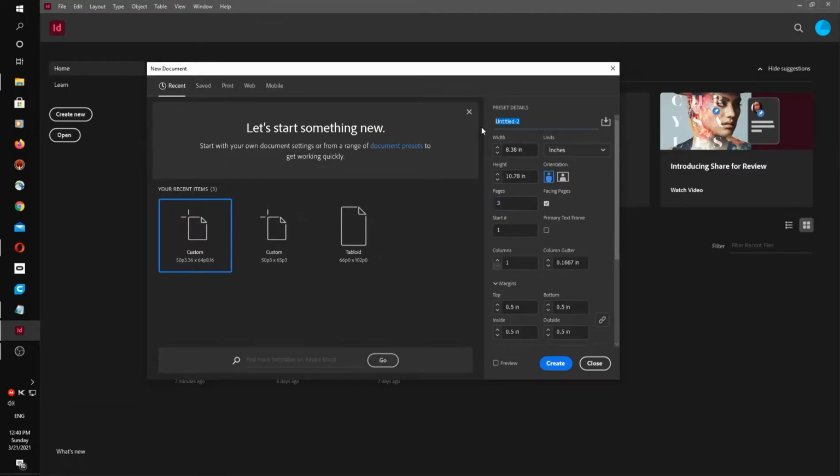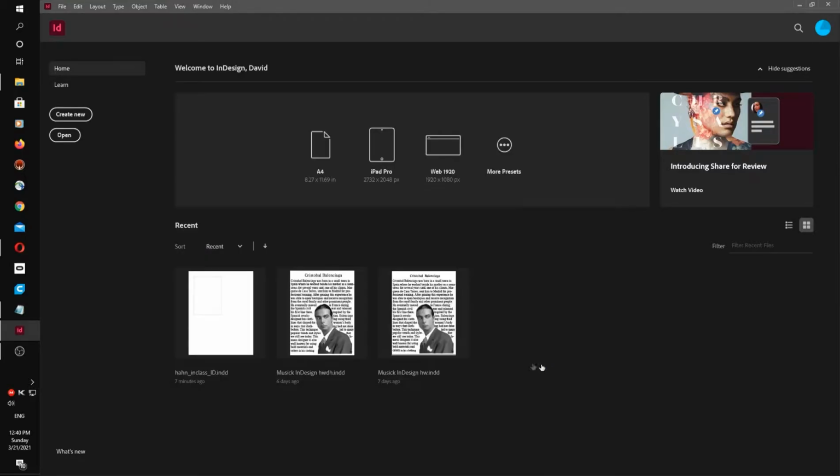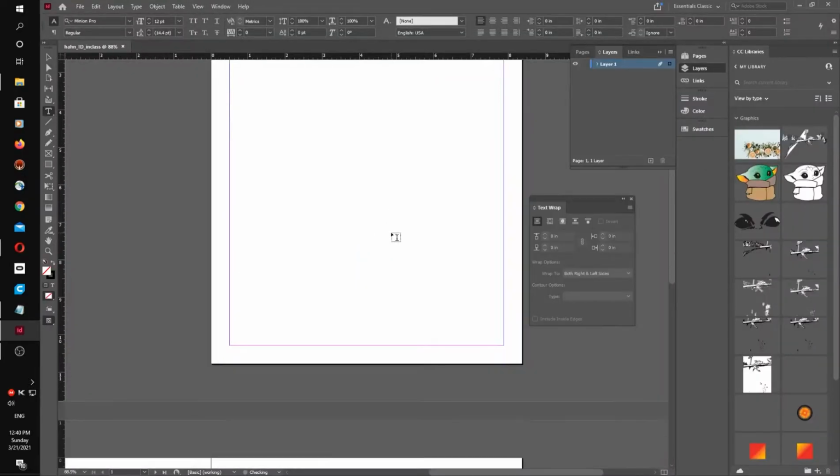Make sure you change the name to your last name. Always have your last name in the file name. Without your last name, graded work is not accepted. We'll call this InDesign inclass. That will be fine. I'm going to say create. It'll create my 3 pages here.